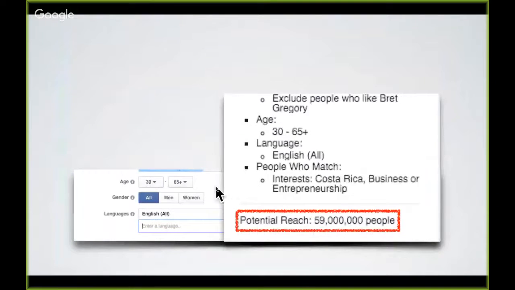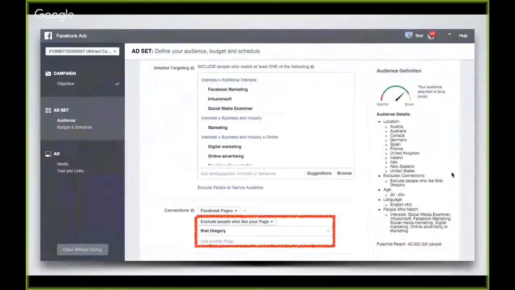The next thing is I can filter with people who speak English, because since my business is in English, I'm going to filter with people who speak English. And that brings the potential reach down to a paltry 59 million. And if I select people who are over the age of 30, who speak English, who live in all these countries, that gets me down to 59 million. Still a large audience, but now I want to do some detailed targeting.